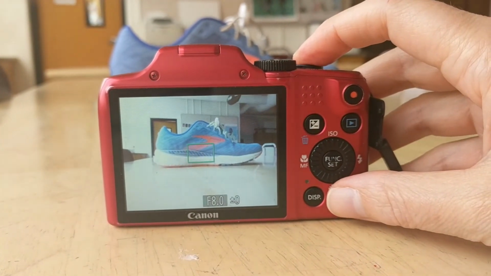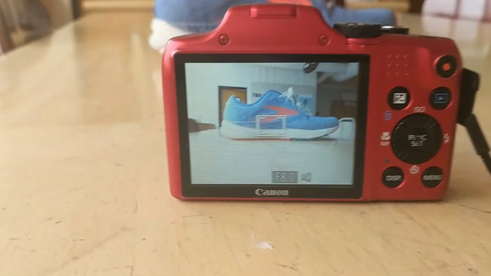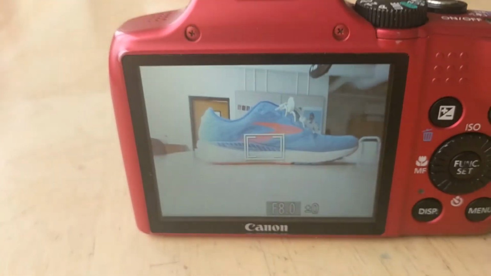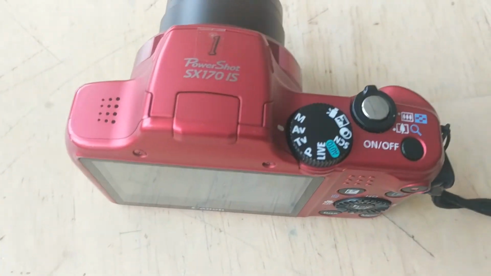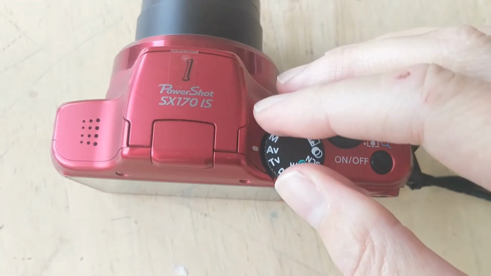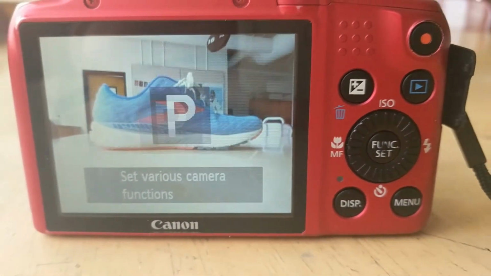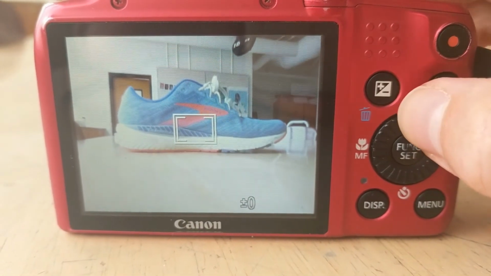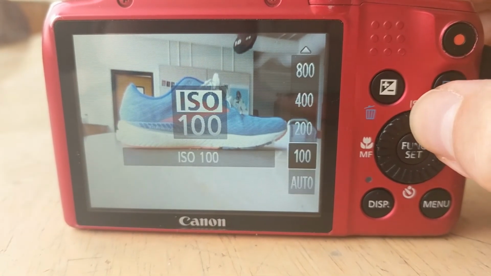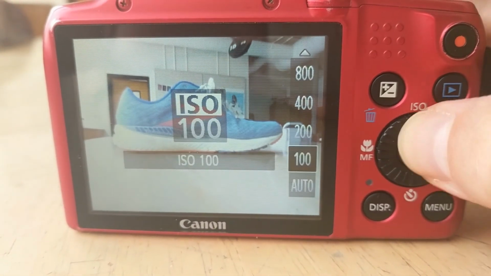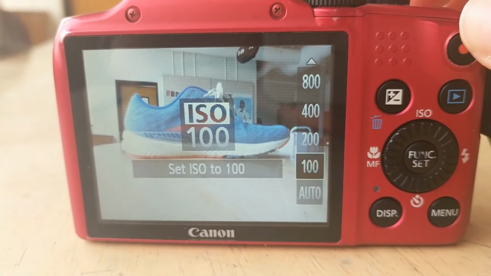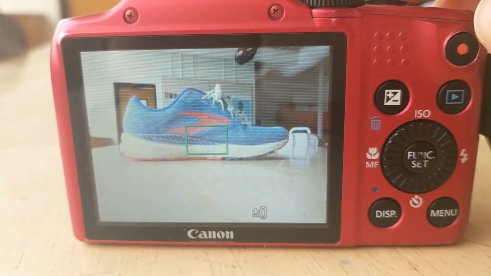Okay, it's in focus. We're good to go. So I want to just adjust my ISO. So the easiest way for me to do this on the camera, just to show off my ISO, is to change it to program mode and then come back to the back and adjust your ISO. In program mode, you can still adjust your ISO. So I'm going to choose just ISO 100, and I'm going to take my picture.